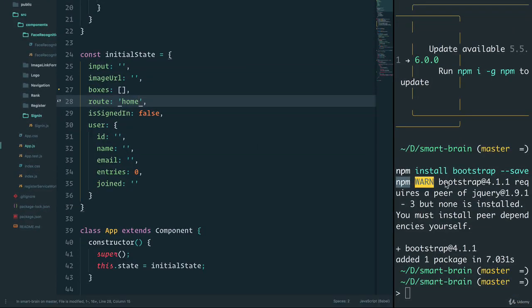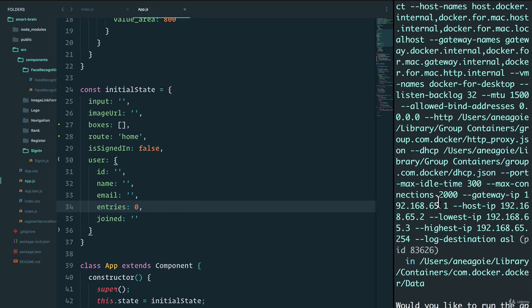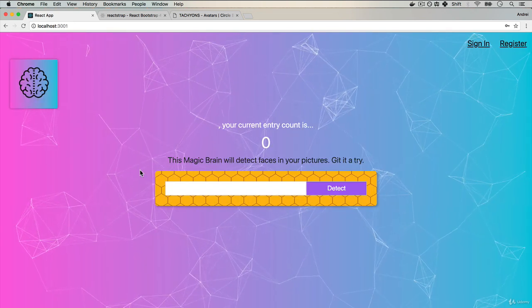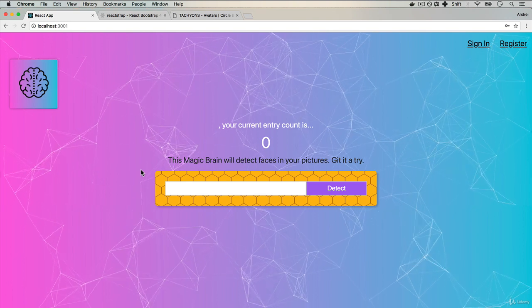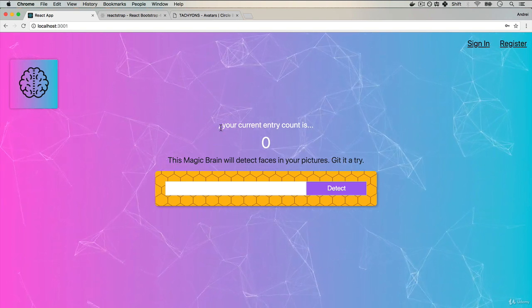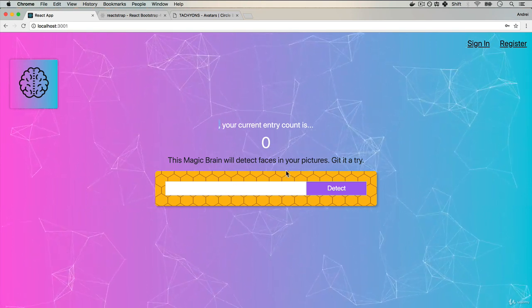If I save this and go back, let's refresh. Oops. I have to do npm start again, because we did install some things. Yes, port 3001. And there we go. We're logged in now. We don't have a user. You see that it's completely blank because we haven't logged in with anything. We don't have that profile information.